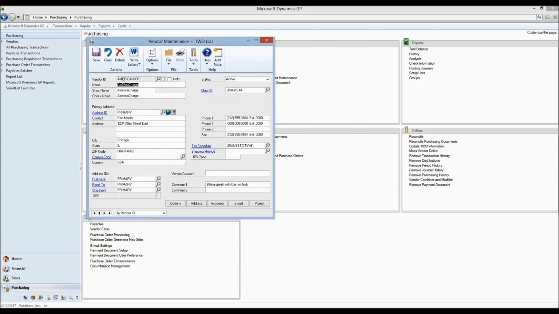You can see here that the vendor ID was created using the first few letters of the name with numbers after it. And then you have the name, a short name in case the full name does not appear on reports correctly. And then you have a check name. The check name is what prints on the checks that you send to the vendor. It could be different in some cases.